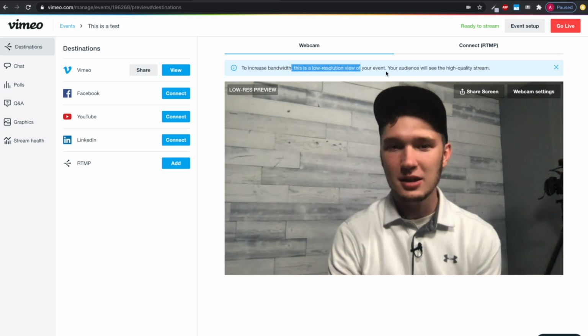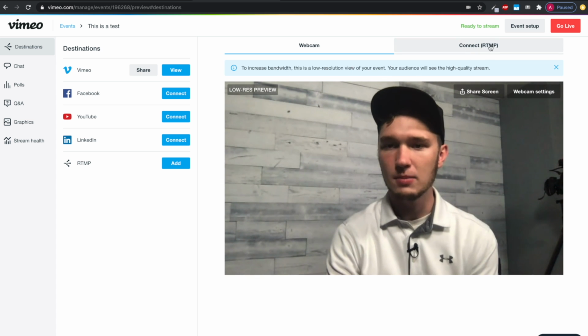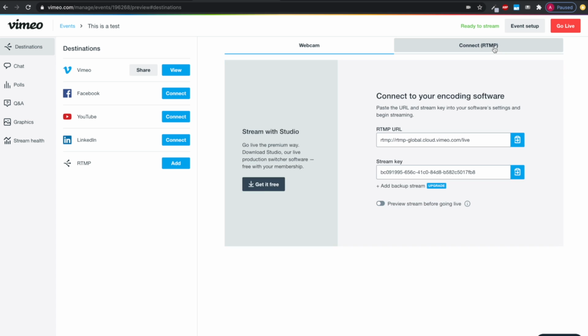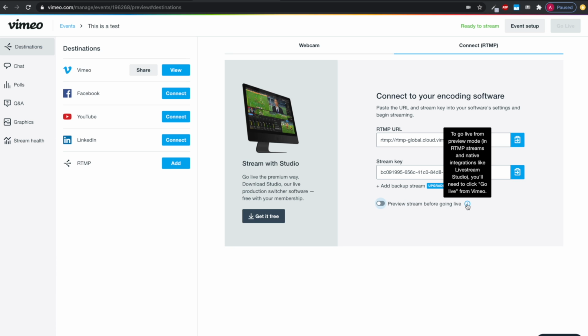And when I'm in here, the low-res version, we're going to want to connect right up here. Do you see this Connect RTMP? This is what's super important. We'll click on this, and this will give us a URL and stream key. This is the beauty of it, and you want to make sure that this little checker is checked off. It makes things a little simpler, and you don't need to click Go Live right here. If you do have this on, it can be a little more complicated, but that might be what you want.